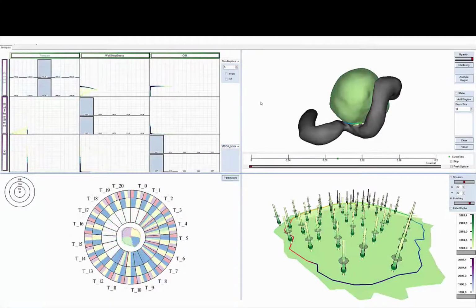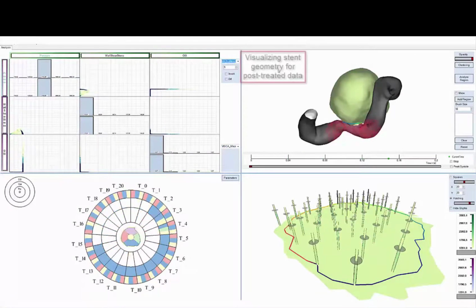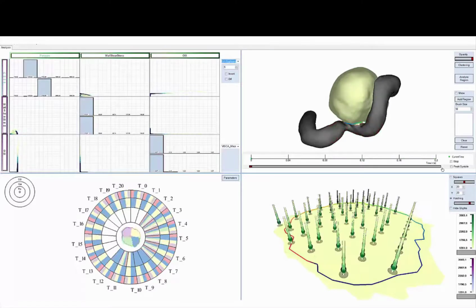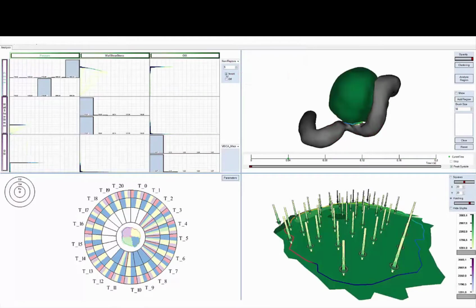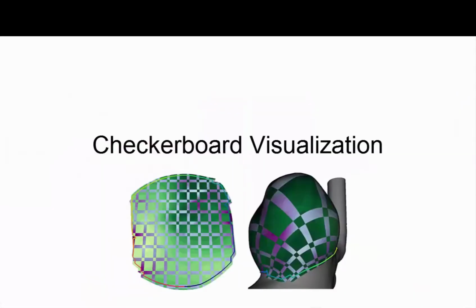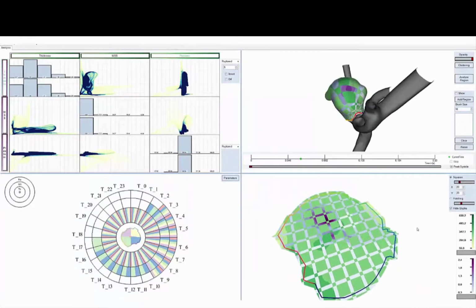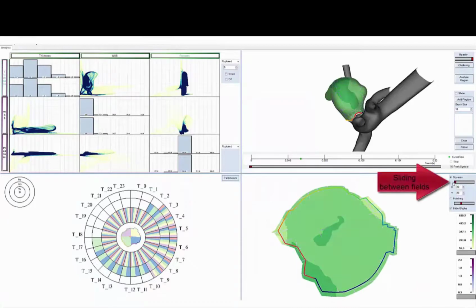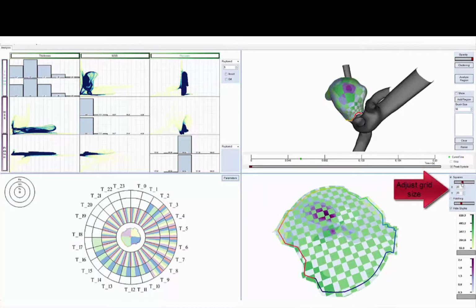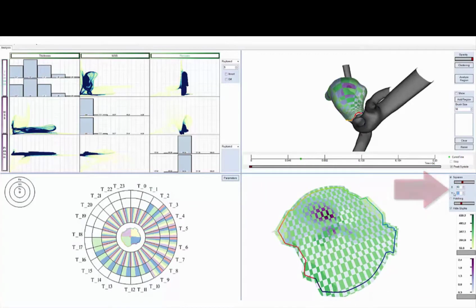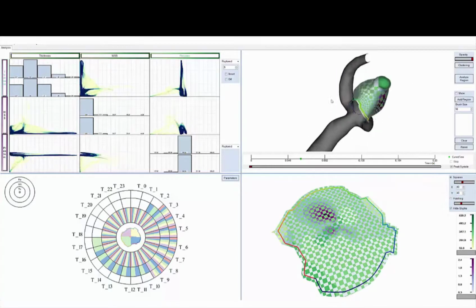The lower and upper triangle matrix can be used to visualize pre- and post-treated data. Moreover, occurring differences can be visualized using a gray-red color scale. We provide different techniques for simultaneous exploration of 2 selected scalar fields. For example, we provide a checkerboard visualization. It allows a linear transition between 2 fields. Here, the pressure and wall shear stress are selected.